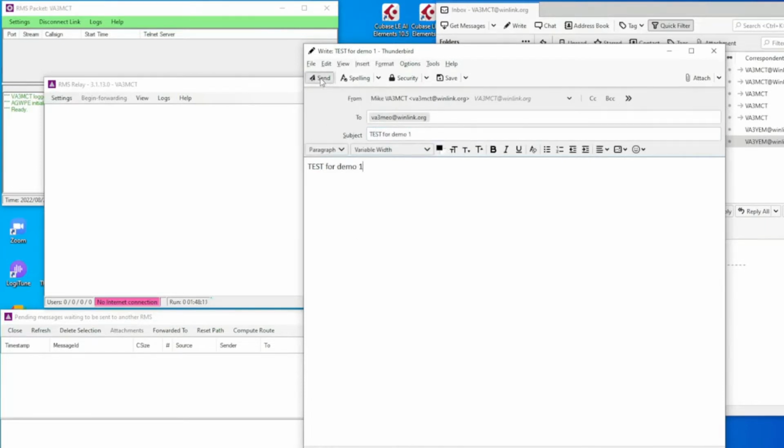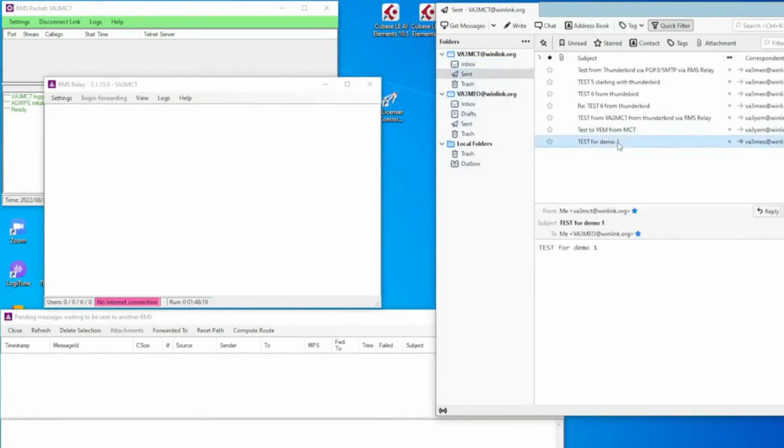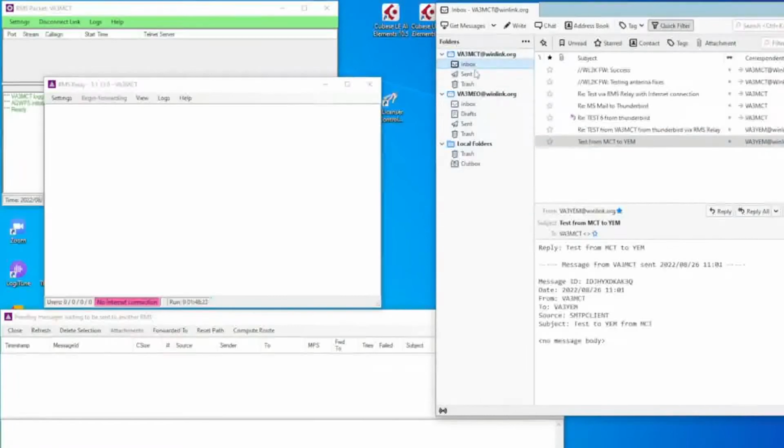As I send this, you notice it tried to make a connection there, and it did. So it's already now in the sent email. This test for demo 1 is ready to go. So it already has gone. On the RMS Relay, that has become the server for that connection. So now that email has gone from my Thunderbird system on the right into this system called RMS Relay.